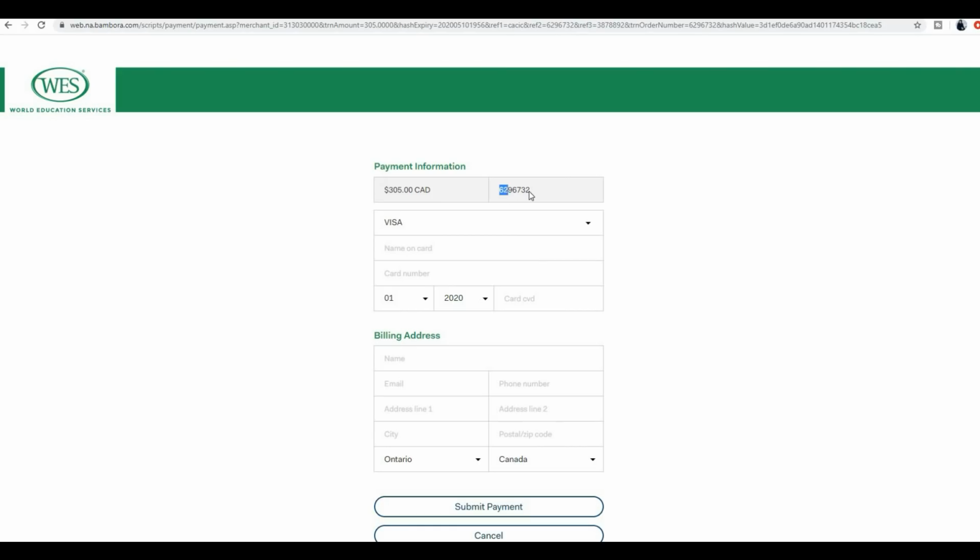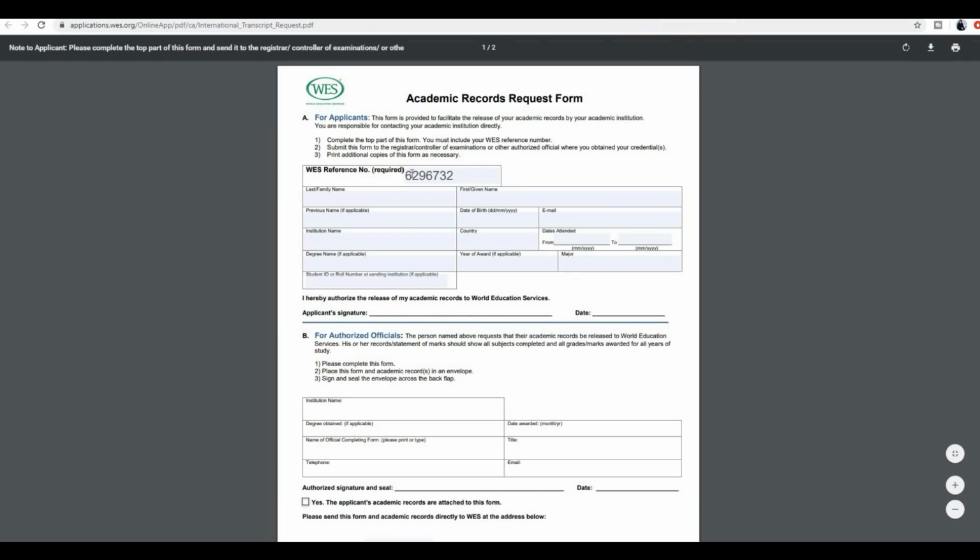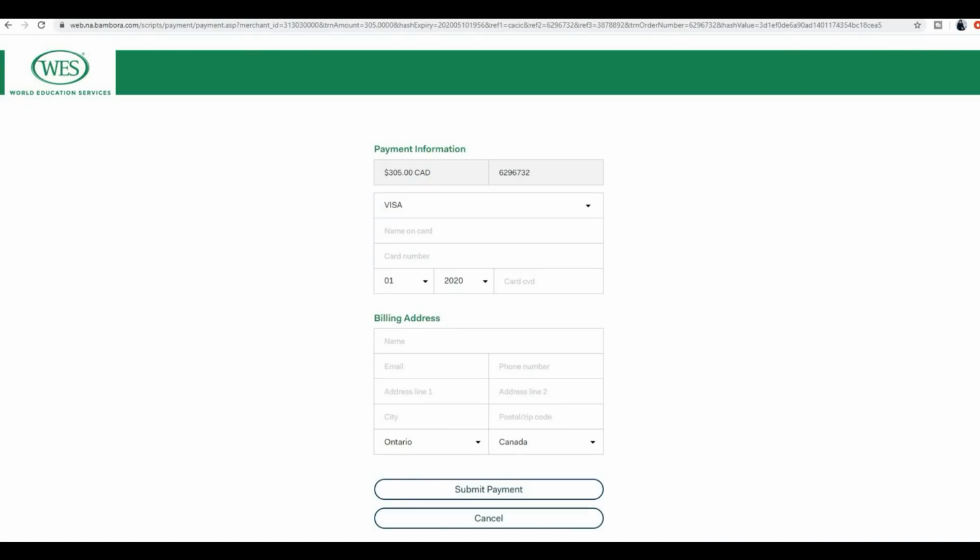Guys, take note that this 7-digit here is your WES reference number. I repeat, this 7-digit is your WES reference number, which you need to put in this field over here for your academic records request form. After you make a successful payment, it will give you the confirmation, and that ends step 1. Now let's move on to step 2.